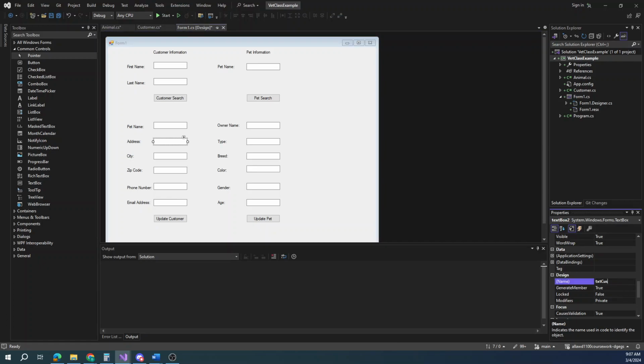Text 2 is cust address, text 3 is city, text 4 is zip code, text 5 is phone number, and text 6 is email. So then we'll go over to the other one.